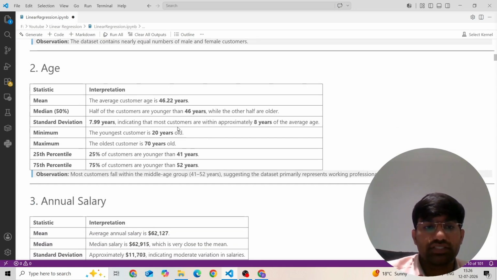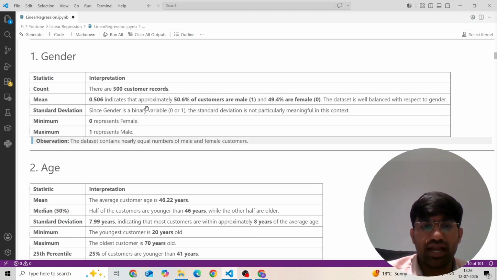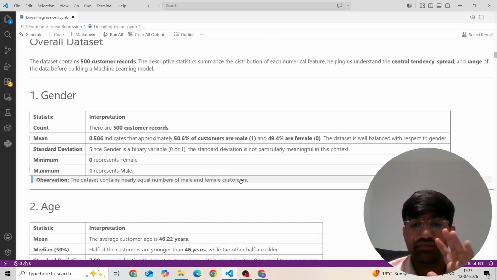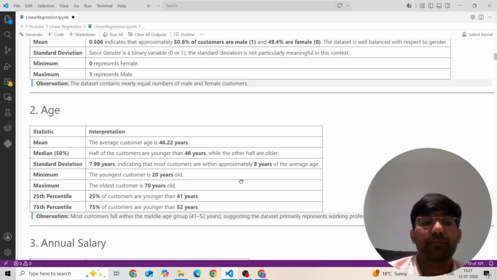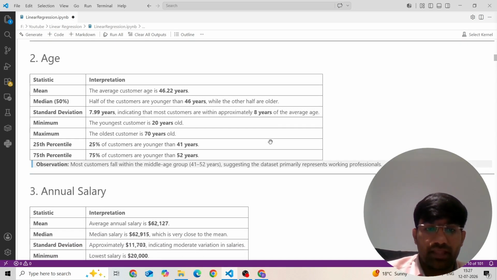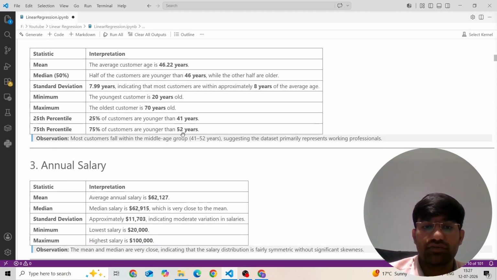We'll focus on the age first. Gender is either male or female, and the mean is 0.5. That means 50% male and 50% female, so the gender distribution is equal in our data. Now let's focus on the age. The mean is 46 years of age, and standard deviation is 8 years, indicating most customers are within approximately 8 years of the average age. The youngest is 21, that is the minimum, and the oldest is 70. The 25th percentile and 75th percentile are 41 and 52 years.